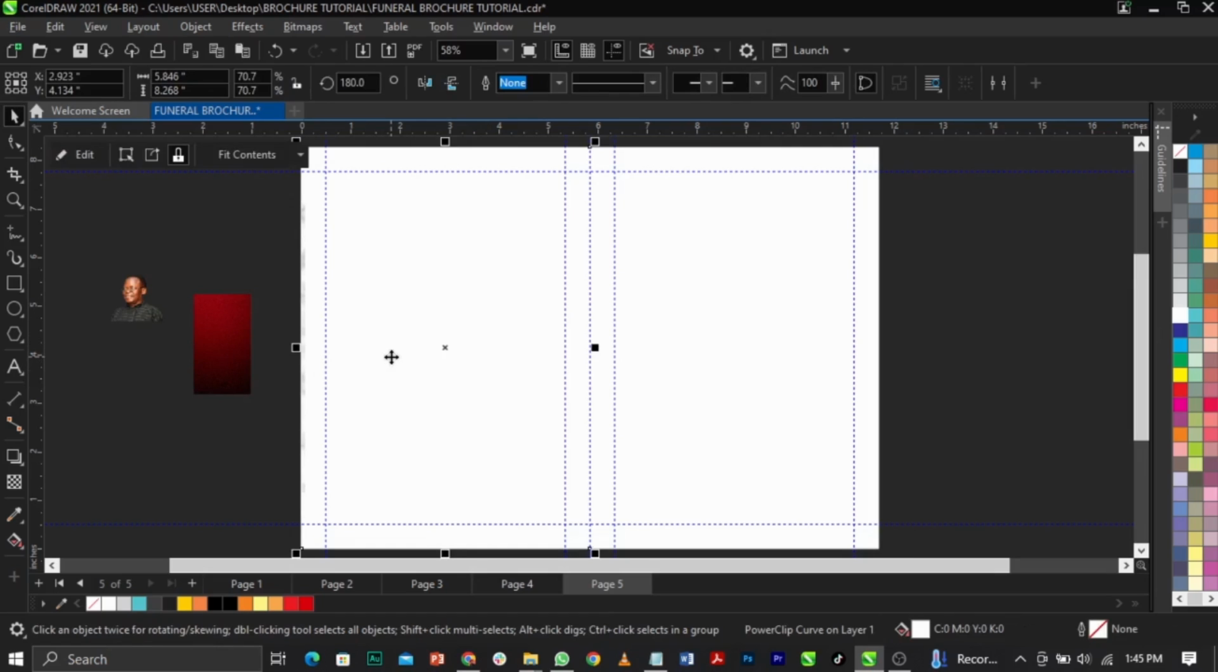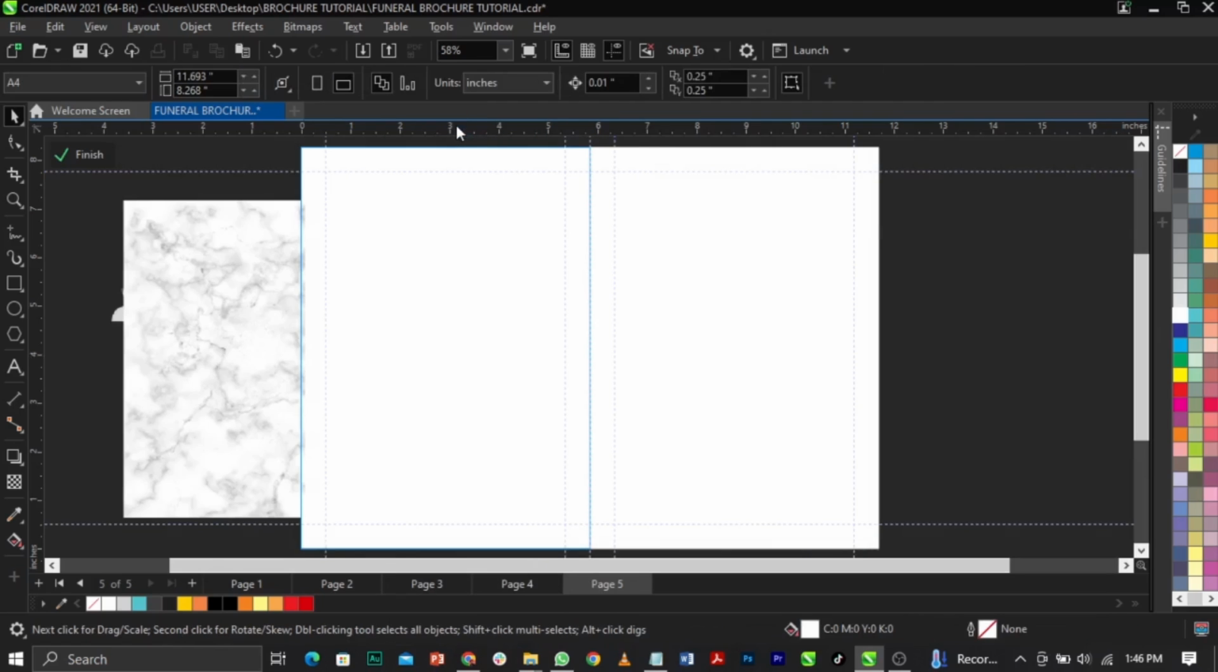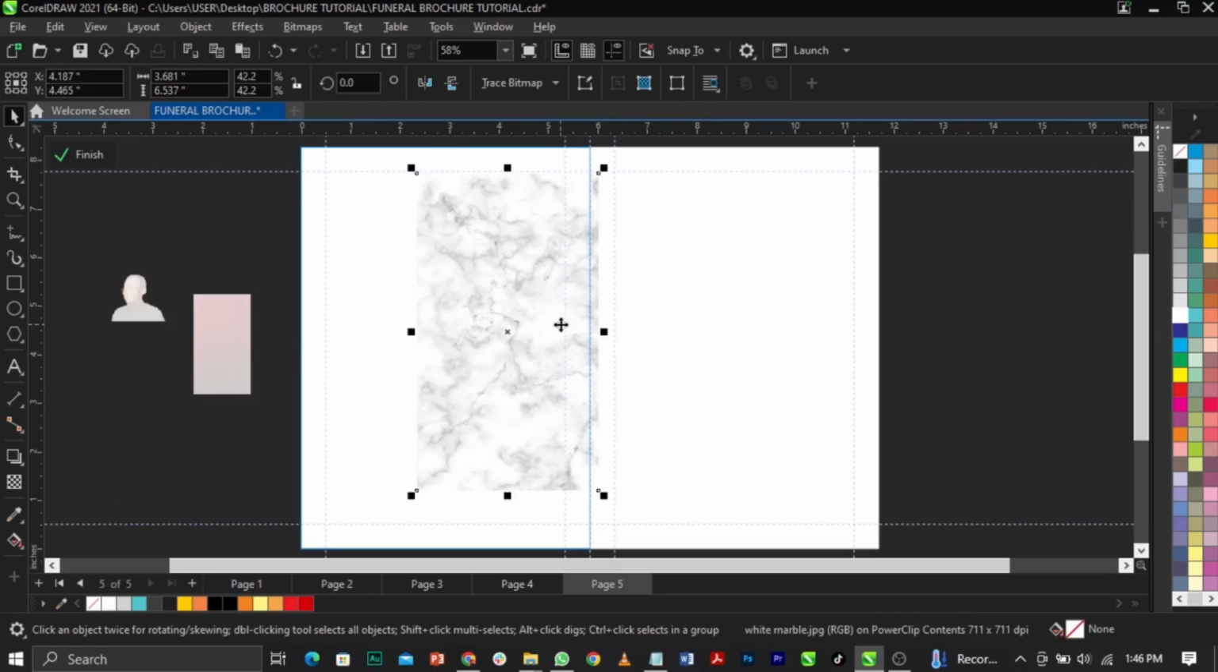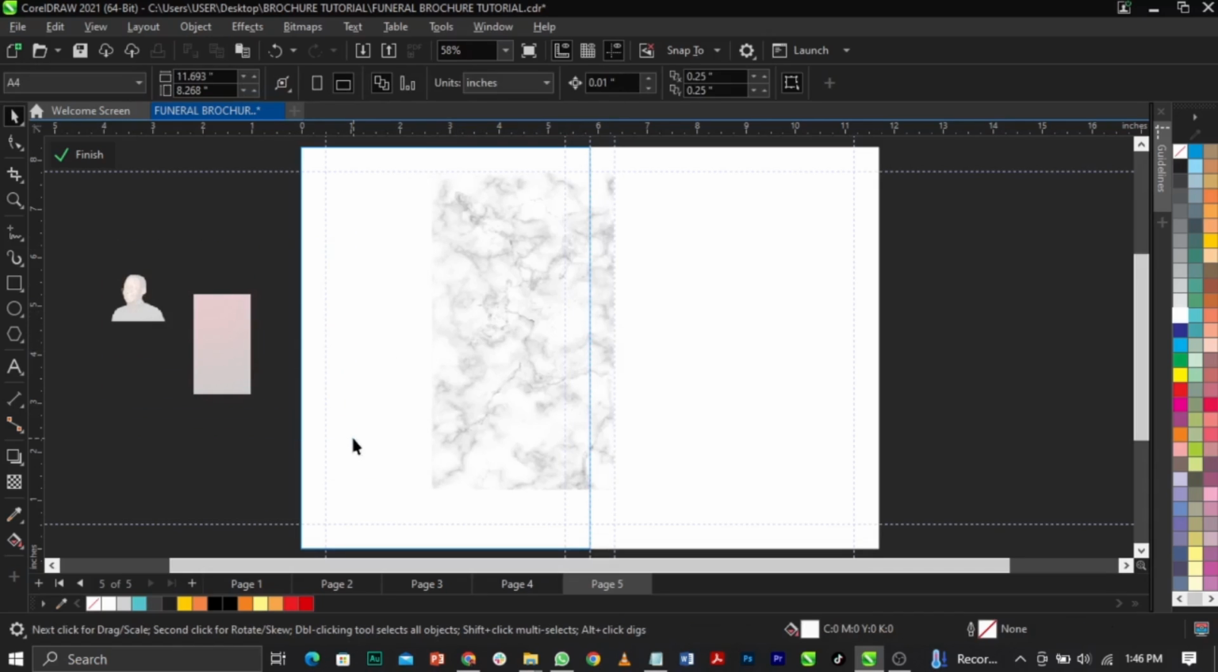Now, for us to edit the background, we're going to right click and select Edit Power Clip. Remember, we power clipped, and right now we want to edit the power clip because we cannot have access to it. So click on Edit Power Clip. Boom, guys, this is the background which we imported, and we power clipped it into this frame. You see we can click on it, and we cannot click on this one because you're inside a frame.